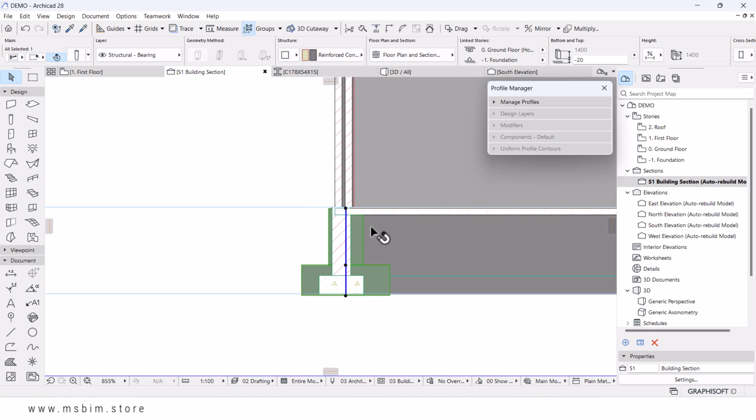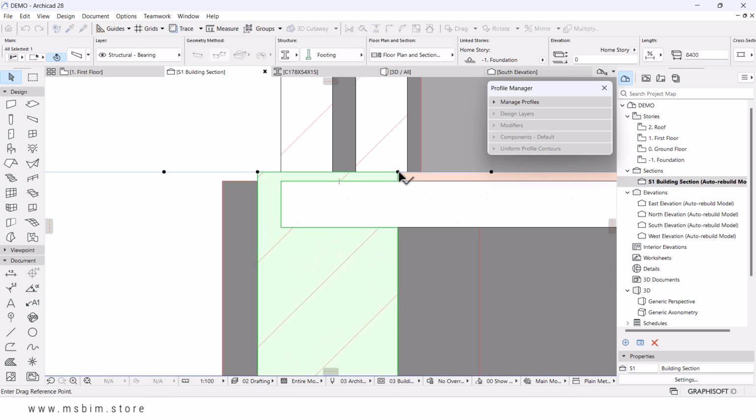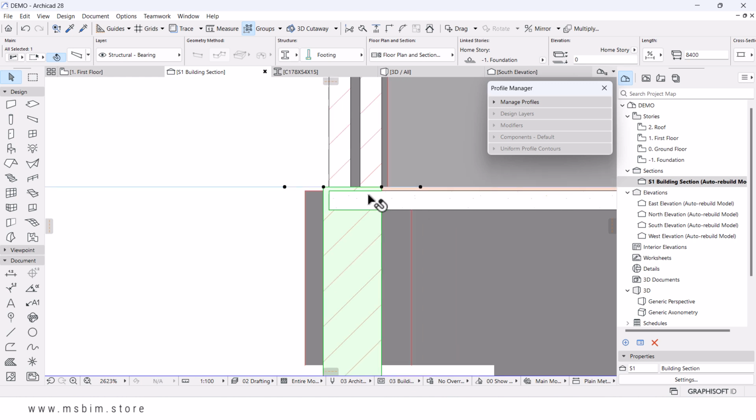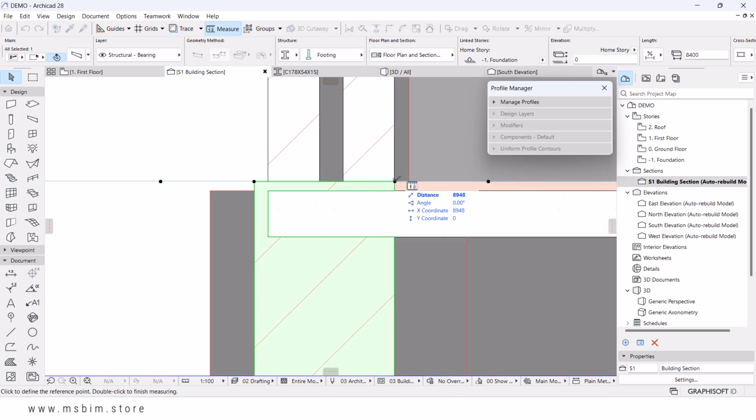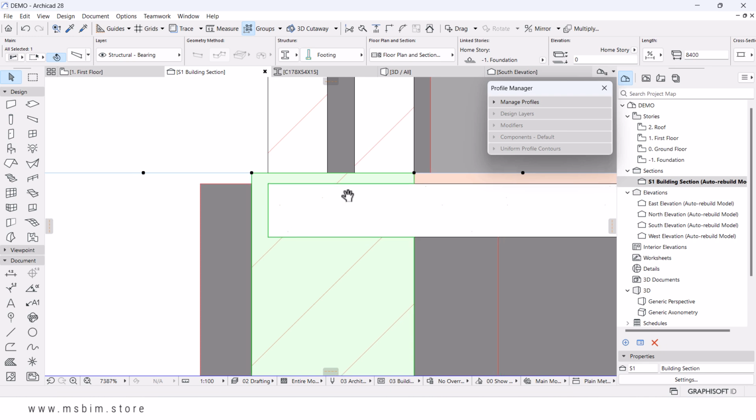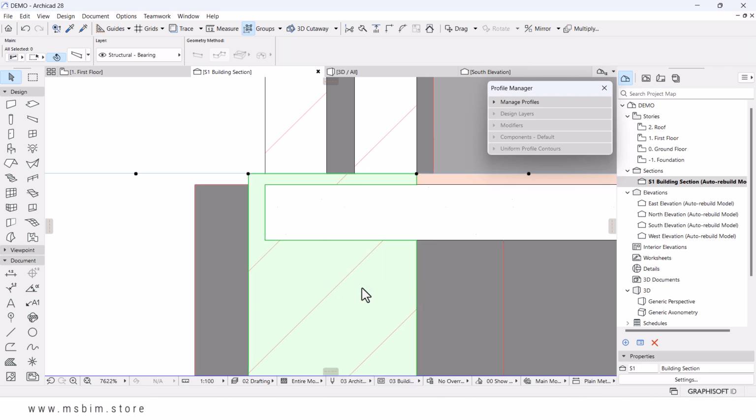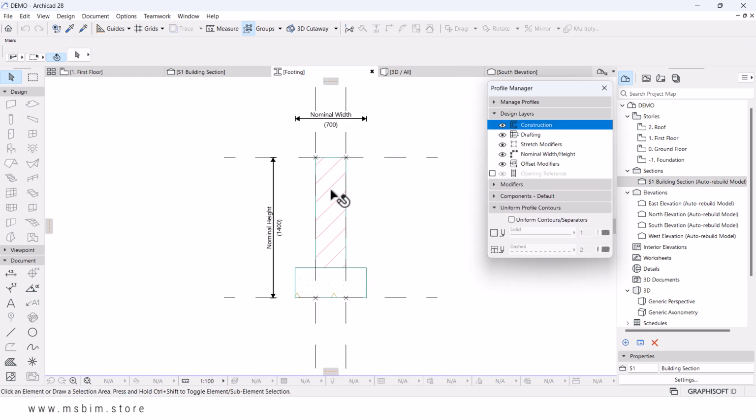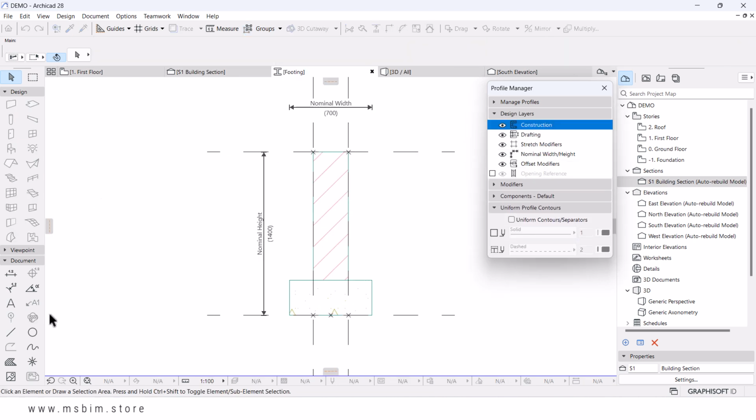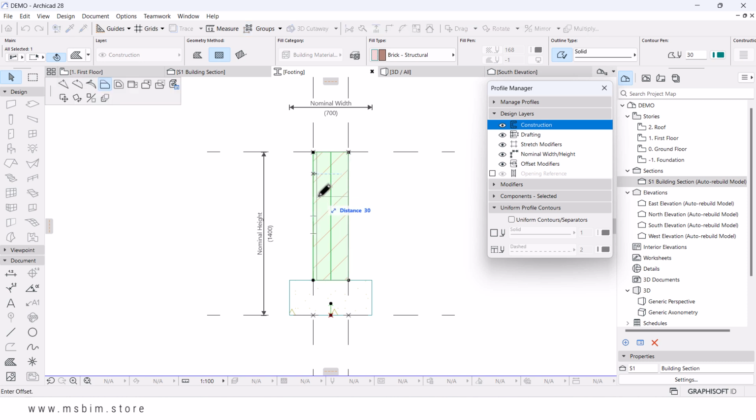Which one? This? Okay, let's undo. I've picked the wrong element, so this is supposed to be that, and the width of this is 270, so I need to adjust my footing because it's bigger than 270. Let's right click and edit the composite. I'm going to set this to be 270. Okay, let's stretch this to there.